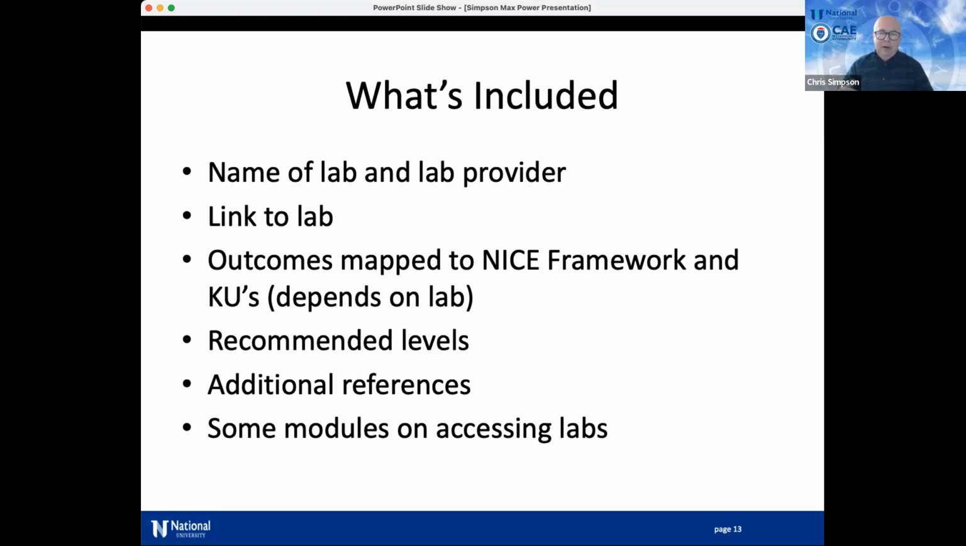Some of them have additional references like videos on some of the tools. There's a couple modules on accessing the labs too, just to help you learn how to do that. And also, there's some competency statements. These are very preliminary. There are several competency-based working groups in the CAE community, so I just threw those out there as a test to see what it might look like, and I'll show you what they look like when I get to the demo part.